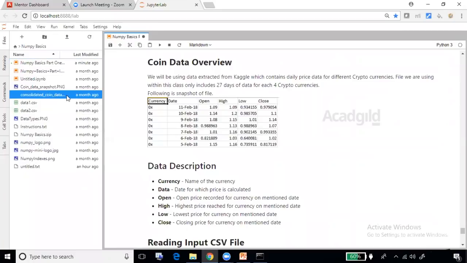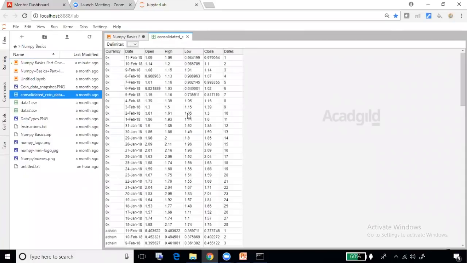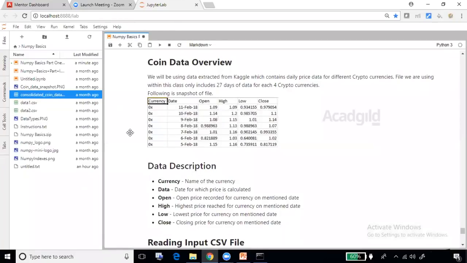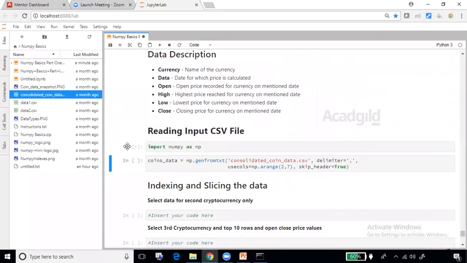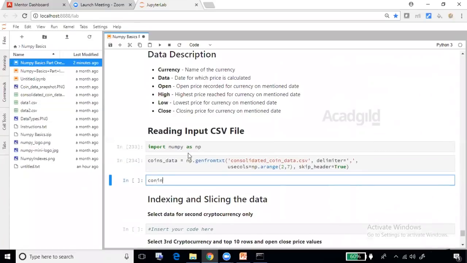Let me try to open the file. So this is how the file is. I'm closing it. I'm giving a code to open the file and convert it into a NumPy array. This code I'm already giving here. This is the genfromtxt method in NumPy, which says the delimiter in the CSV, and we say use columns from 2 to 7 only. And skip header says skip the header part and take the values from the second row.